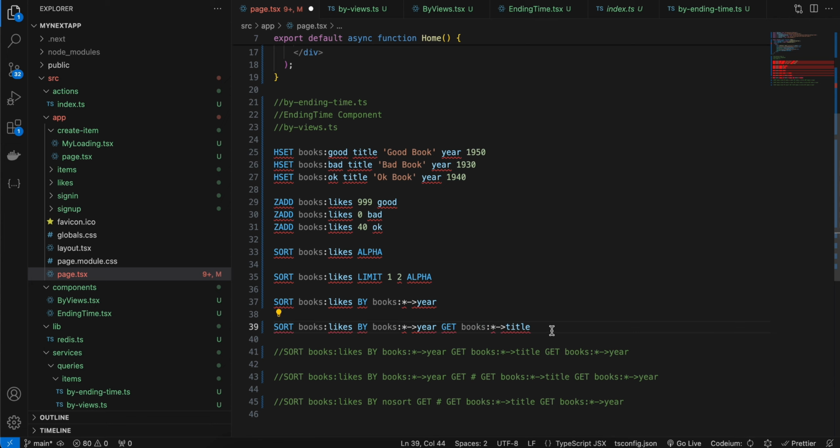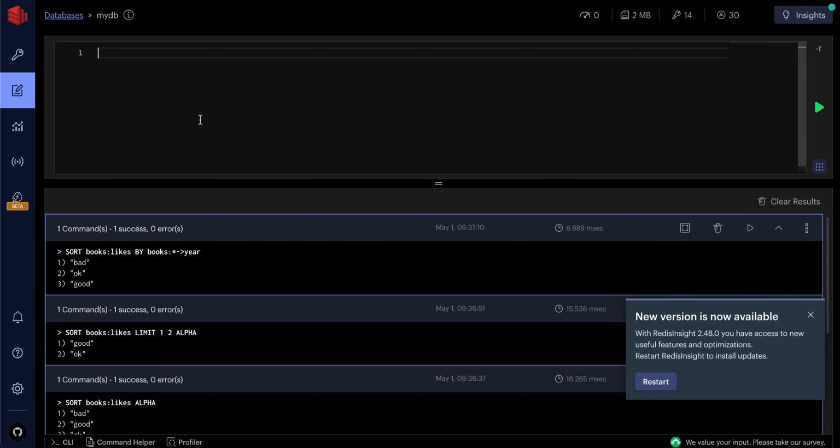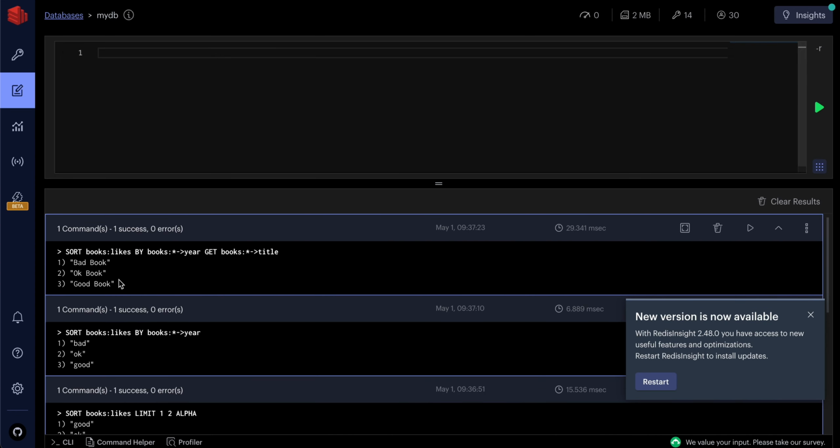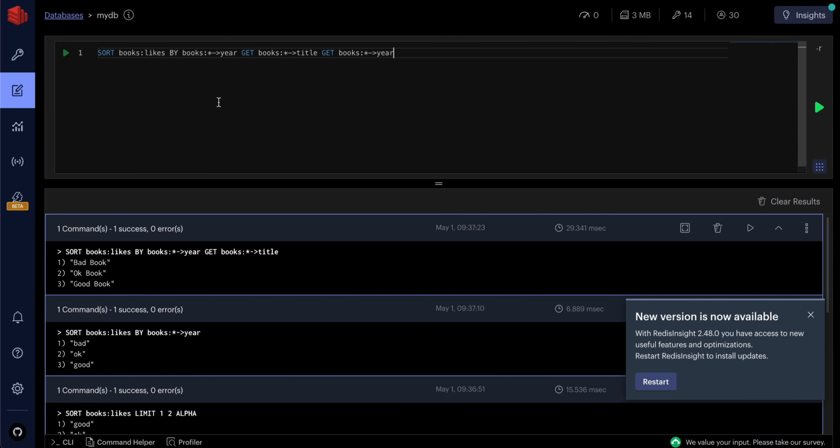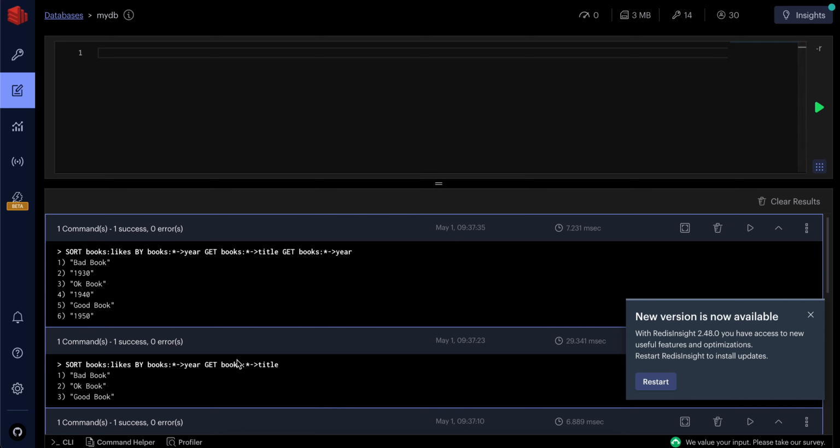So the next command is sorting by year, but we are getting the book's title, okay. So if I run this, here you can see we are getting the title of the books. Then we are sorting by year, but we want the title as well as the year. So if I execute this, here you can see I'm getting both. But be careful, this won't be the output which you will see in JavaScript. You will get an array, but it won't be like a JSON object. So we will have to do a few other things as well, which I will show you in a bit.